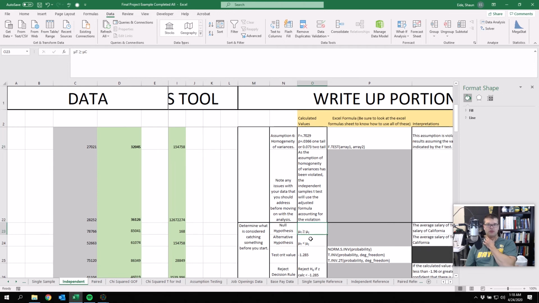Okay, and so we're going to go back to independent, and the mean of Texas is greater than or equal to the mean of California. That's the null hypothesis. Basically saying there is no difference between the mean of Texas and California, but if there is a difference, it's going to be the opposite of what you think it's going to be.